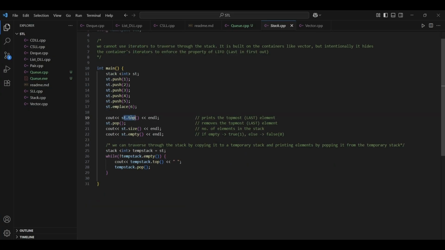So st.top, where st is the name of our stack, returns the topmost element. st.pop removes the last element. cout st.size gives us the size of the stack. The empty function is from the vector; we checked it in the vector, we saw it in the list and dq. It checks whether or not the stack is empty. It returns 1 if it is empty, it returns 0 if it is not empty.